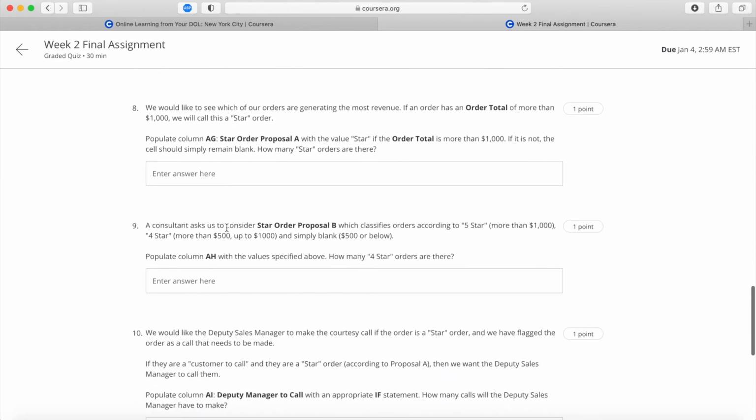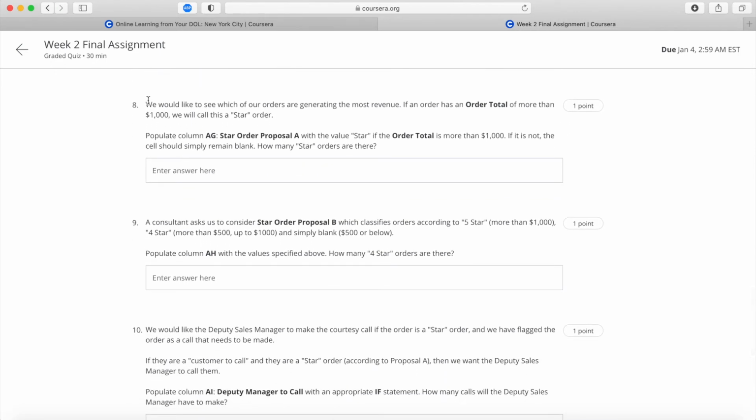Okay, question number 8. We would like to see which of our orders are generating the most revenue. If an order has an order total of more than $1,000, we would like to call this a star order. Populate column AG, star order proposal A, with the value star if the order total is more than $1,000. If not, just remain blank.